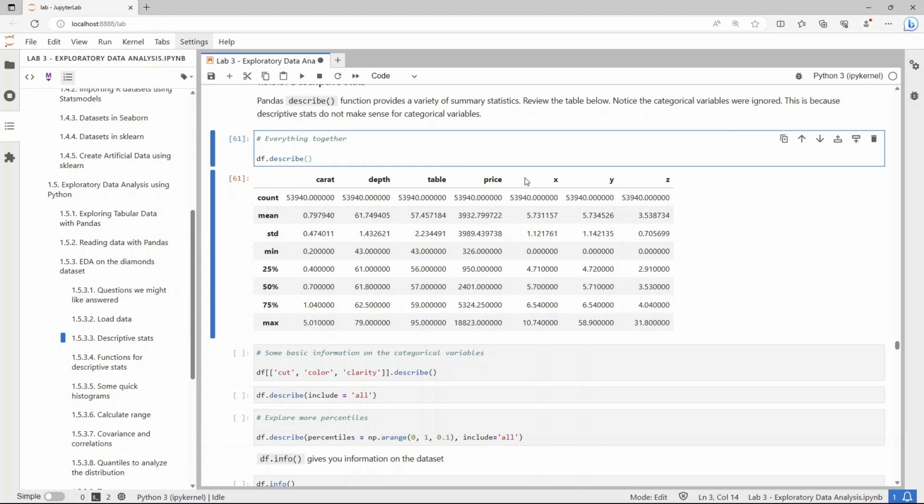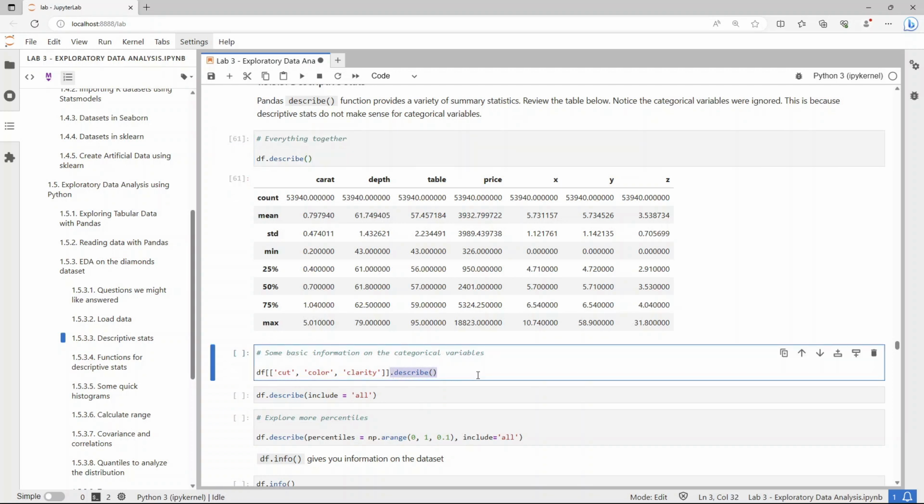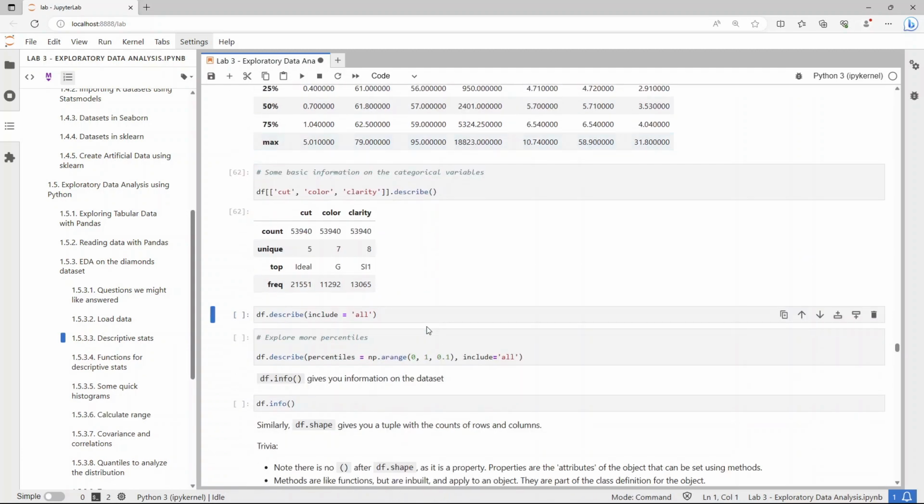And the reason for that is you can't produce a numerical summary out of this. However, you can use the describe function on just this subset of the data, which means you take the df and select only the columns that are categorical, and you run the describe command. And this time you get a slightly different output. Pandas realizes that these are categorical variables, and it lists the count. It also tells you how many unique values it finds in each column.